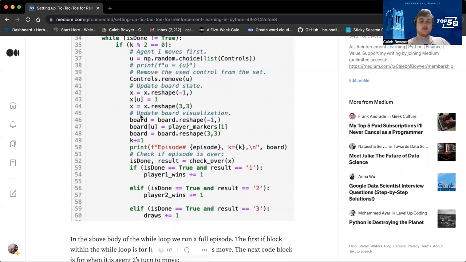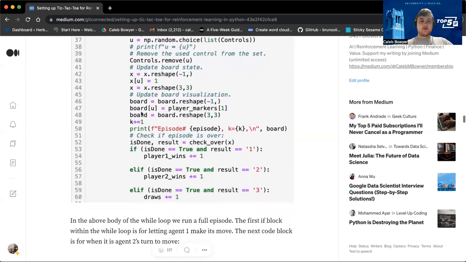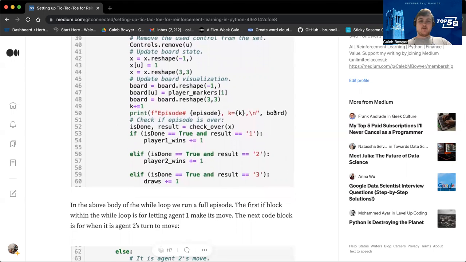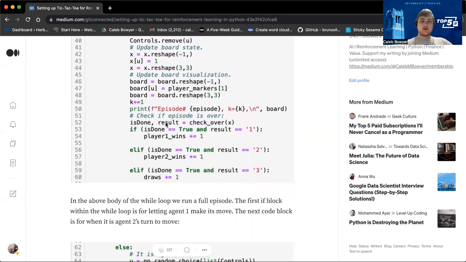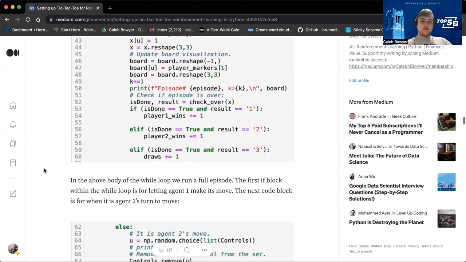reshape the state, the board state, and then I place a 1 down on whatever position agent 1 chose, reshape the board, update the time, print out some information relevant to the simulation, check if it's done. If it's done and agent 1 won, I update player 1 wins. If it's done and player 2 wins, I update player 2 wins. Otherwise, it's a draw. The game ends in a draw. If these conditions are met, the final if.